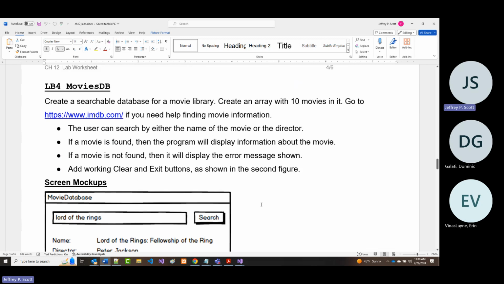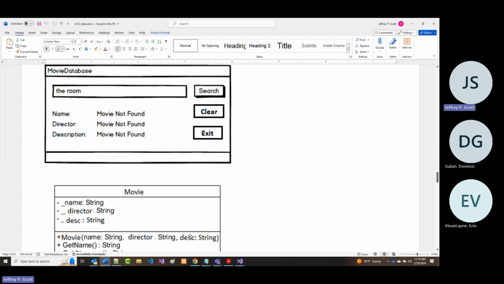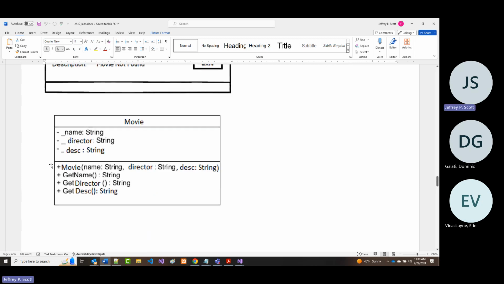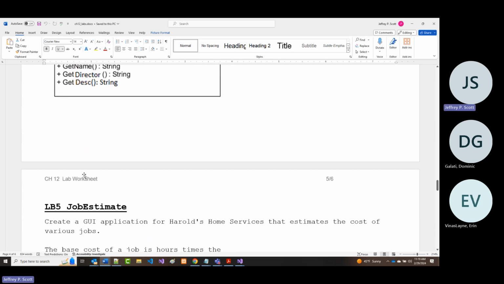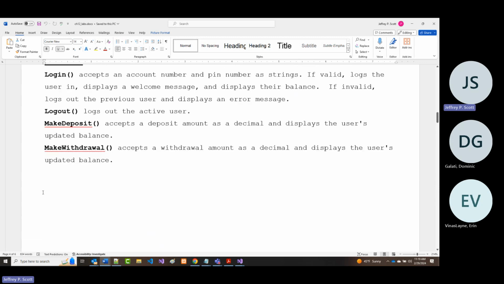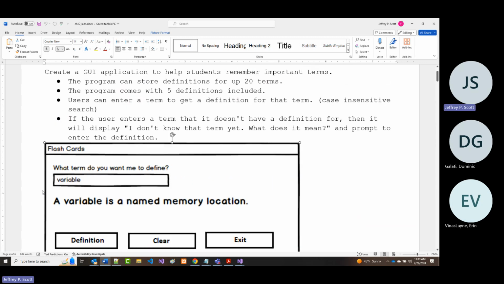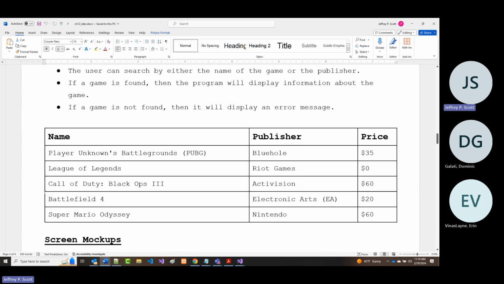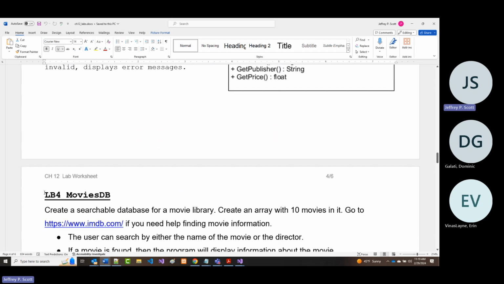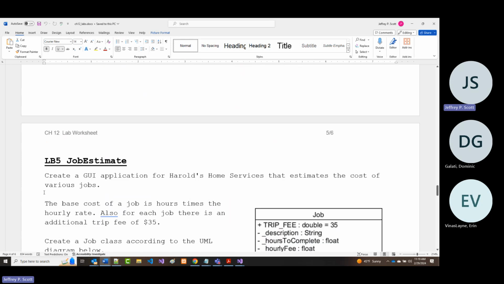Then I'm going to ask you to redo the movie one that you did, but redo it using classes. And again, you'll have a name class, a director class, and a description class, a full arc constructor, a get name, a get director, and a get description. All right. I'm not sure if we're going to do number 1 or not. Number 1 isn't hard, so I might just have you do it. But the last 2 that are in here are very similar to one another, 5 and 6.